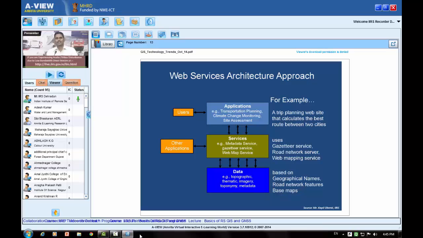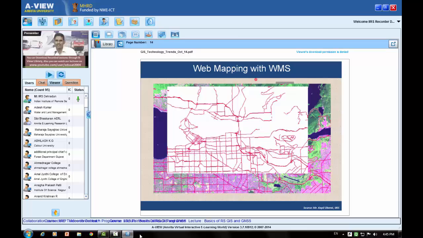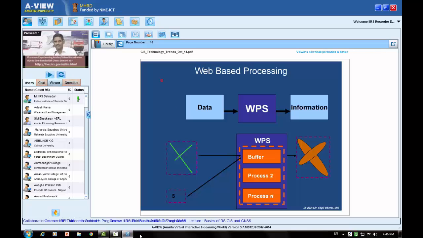So in that case, earlier what we were doing is, suppose you take Google image or some road information, you can bring that and then do some analysis and generate another output. So these are all web map services. In web mapping with WMS, suppose there is a satellite image, and on that you bring some vector information, you can overlay it there, and then you can see how it looks or how the changes have taken place, or it can be used for further analysis.